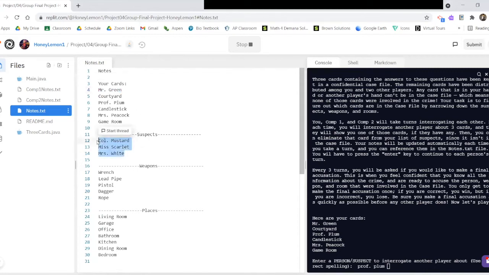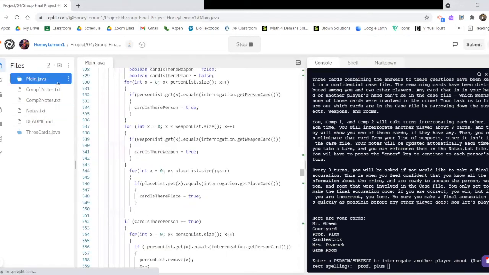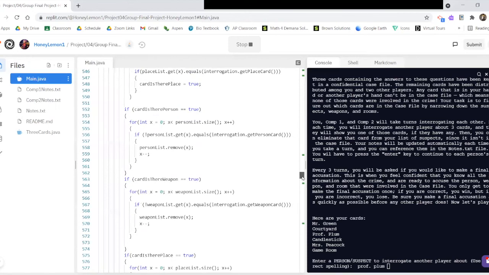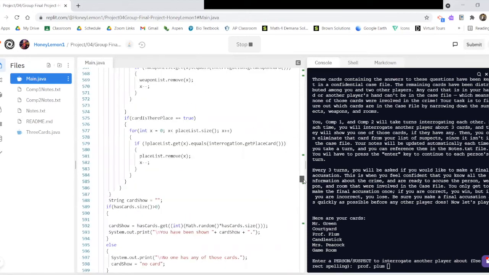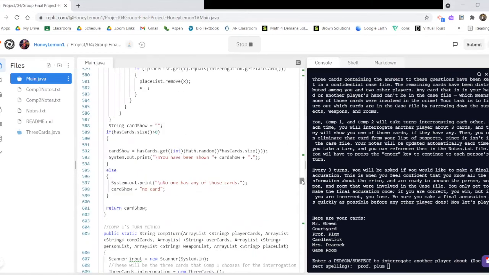So you didn't figure out anything. But if I asked about Colonel Mustard and no one else had Colonel Mustard and I don't have it, then I know that he must be in the case file. So the notes would automatically get rid of these two things, and same for the other two categories. So we have some for loops and if statements to do that.